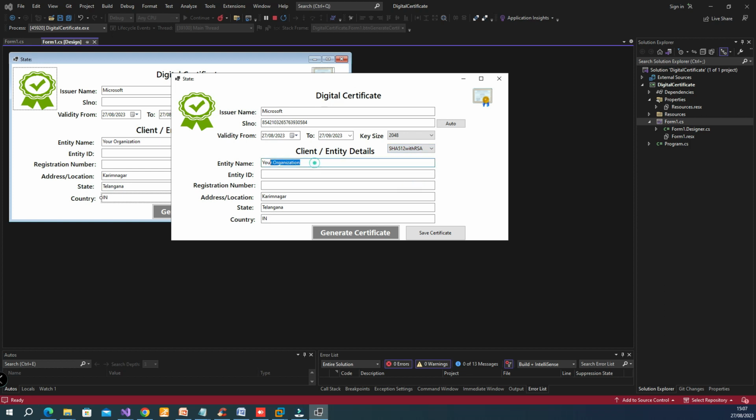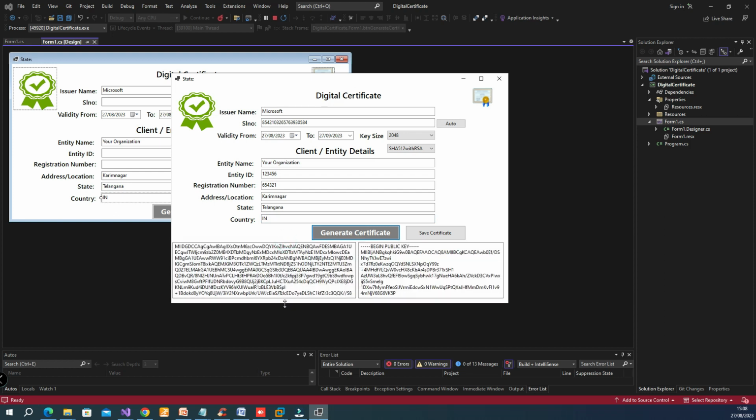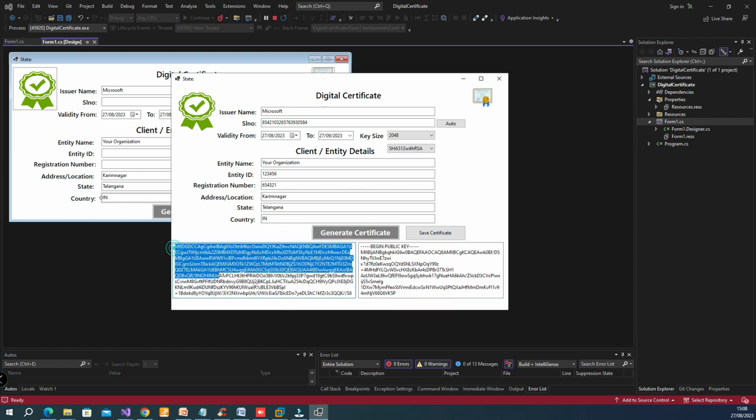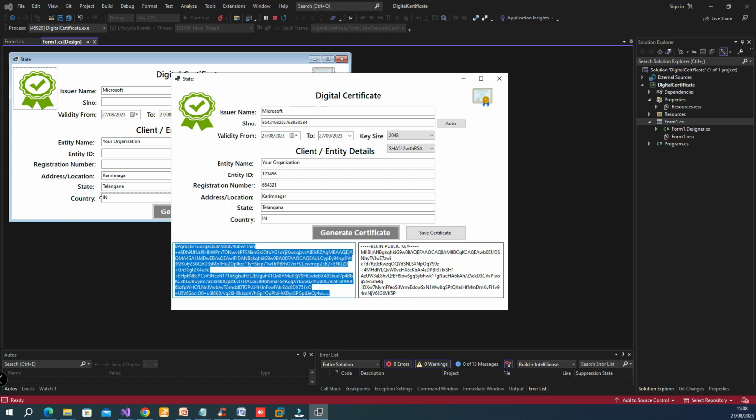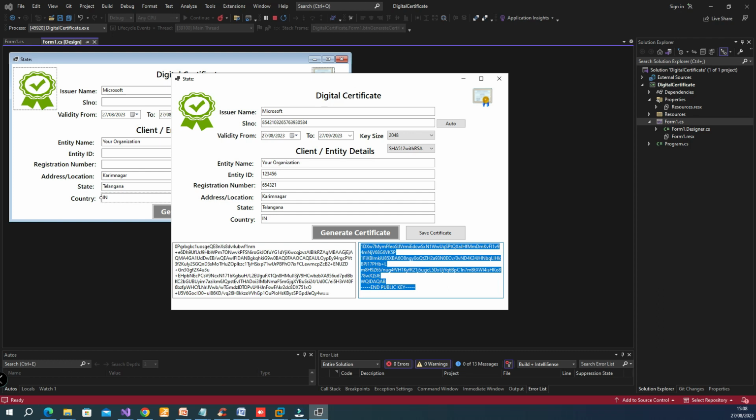And the entity name, to whom you are going to issue. And entity ID, registration number, address, state, and country. I will click on generate certificate. The certificate is generated. This is my certificate and this is my public key. I will save the certificate.